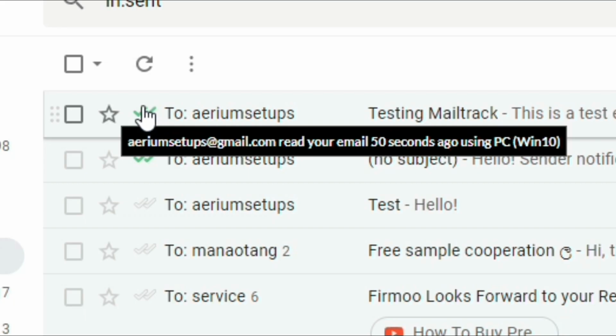Simple. And from the extension settings, you can choose to receive notifications when an email is opened, and keep in mind you can also get this app on mobile devices. All in all, Mailtrack is a useful tool that I definitely recommend.